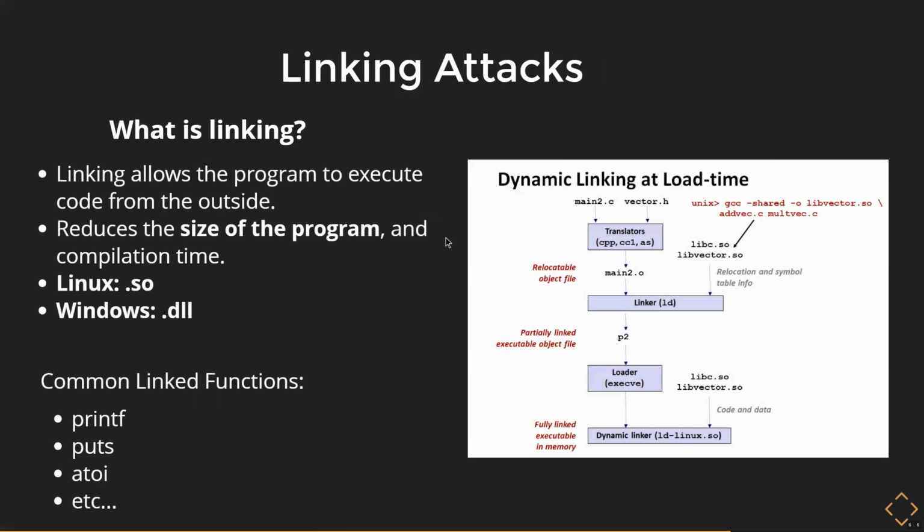Linking attacks. So I mentioned this briefly at the beginning. So what is it actually? When we're compiling a program, we're not necessarily bringing in every single possible function in order to run the code. Some functions that are very common, like printf, gets, are generally linked into the final binary.